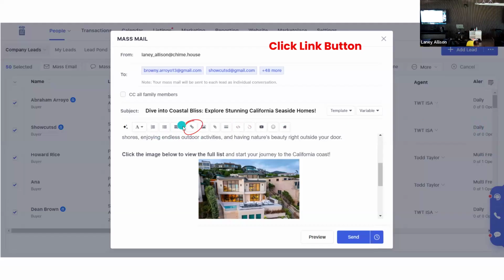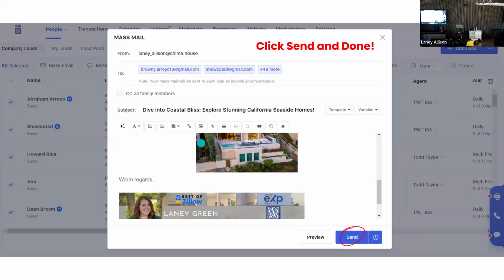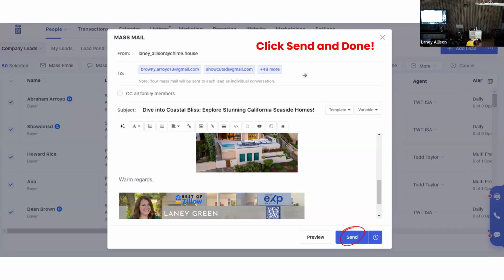Then you'll click the link button right next to the image button. There's a link button. And you will paste that link that you just copied from your website and click insert. It now has turned this image into a dynamic link. So when you click on this image, it will bring up the link that you sent. And you just click the send button and it's done. It just went to however many people you chose. You can do up to 200 at a time.